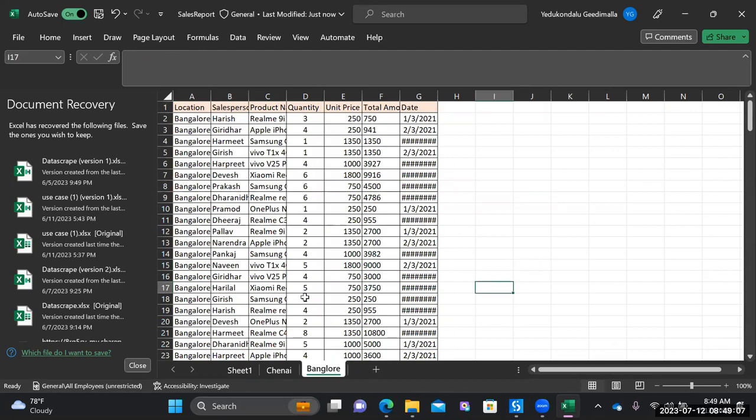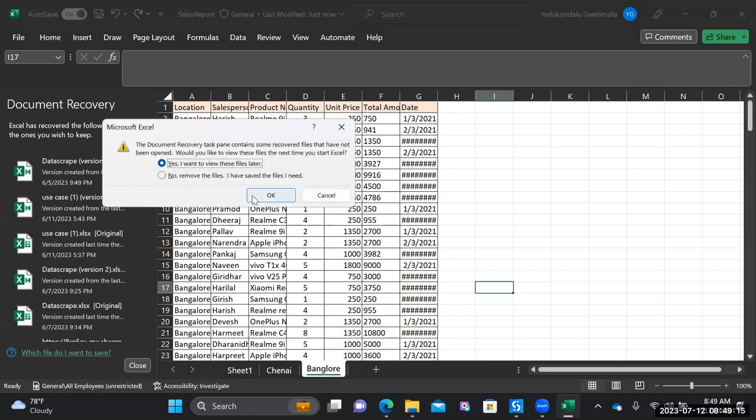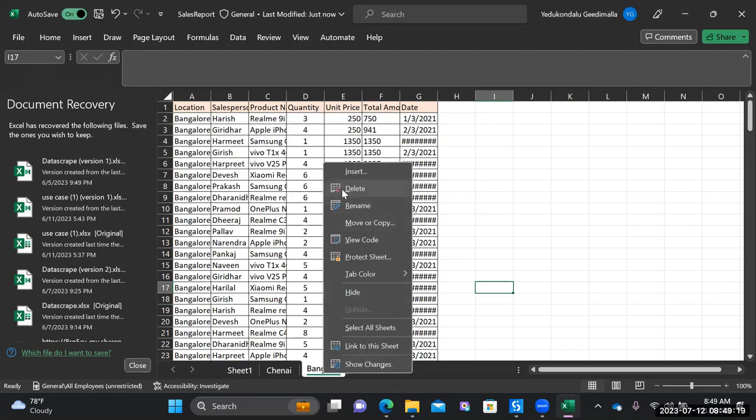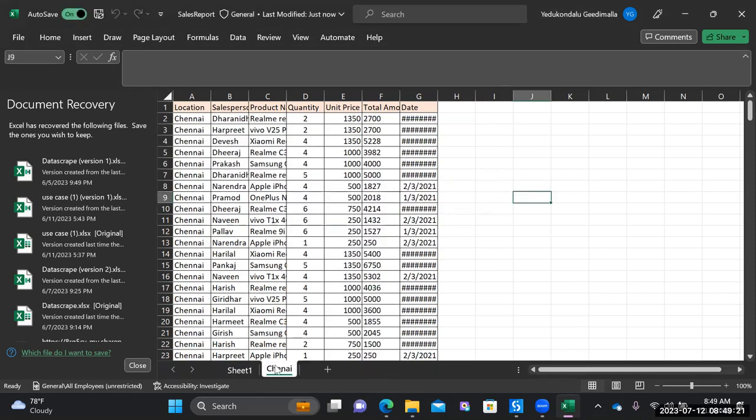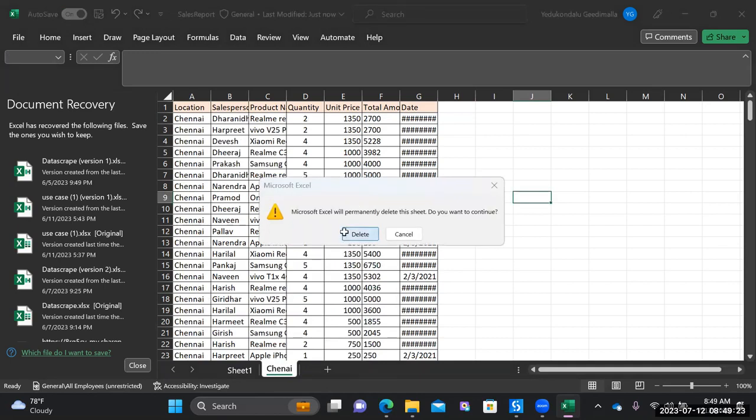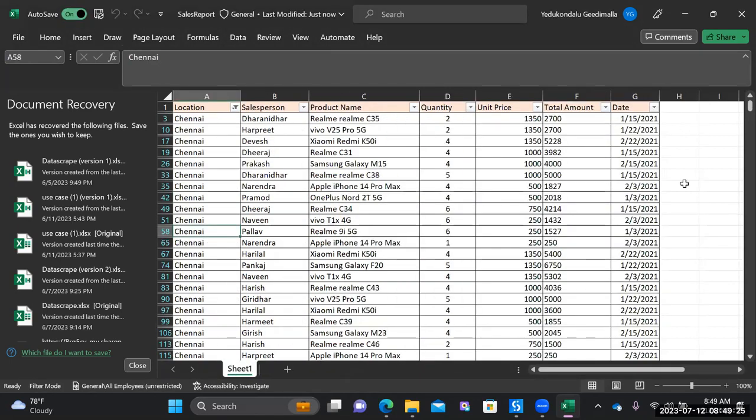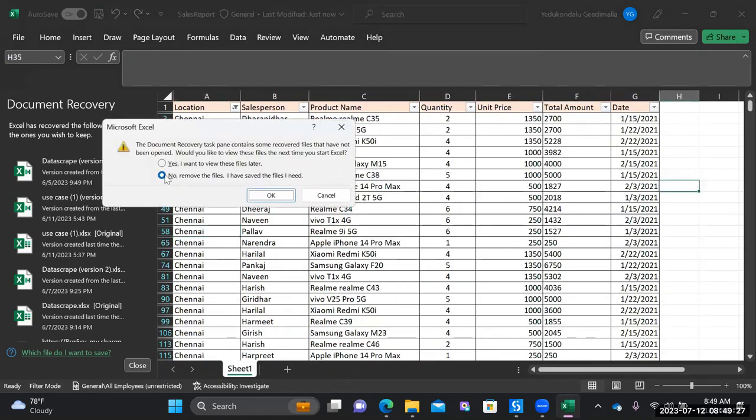Okay, let's see how we can do it. I'm closing it. Let's delete these sheets first. We have 10 minutes. Within the 10 minutes we can complete. If it is possible, then we can continue tomorrow. Okay.